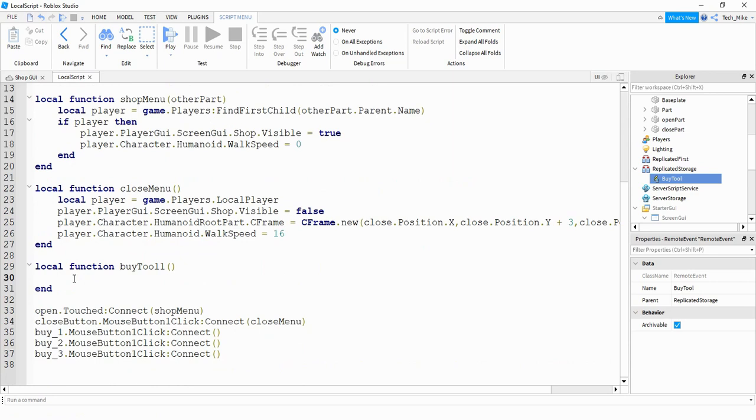Inside this function, what we're going to do is trigger the remote event. So we're going to say remote event dot fire server.